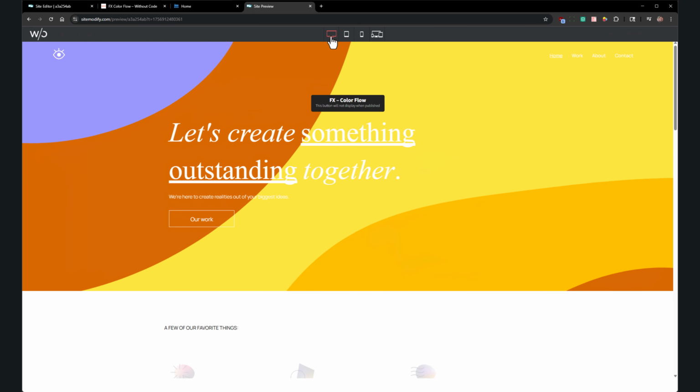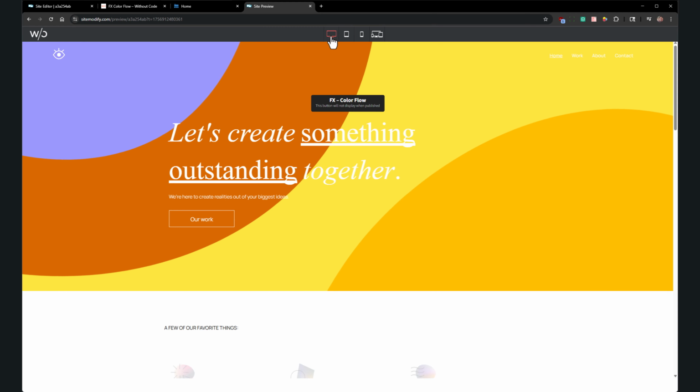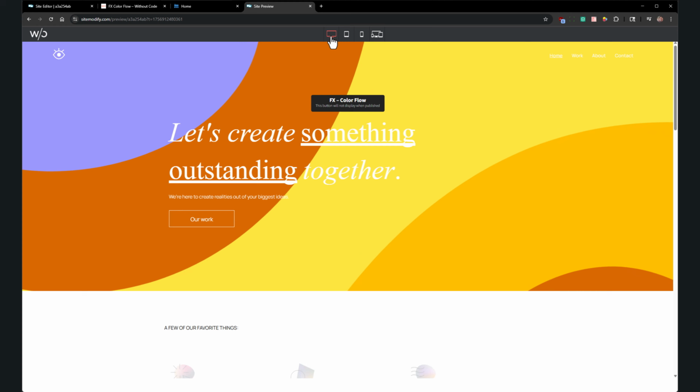And that is it for the FX Color Flow widget. As you can see, it's a very simple widget, but one that can be used to add additional depth and movement to any site.